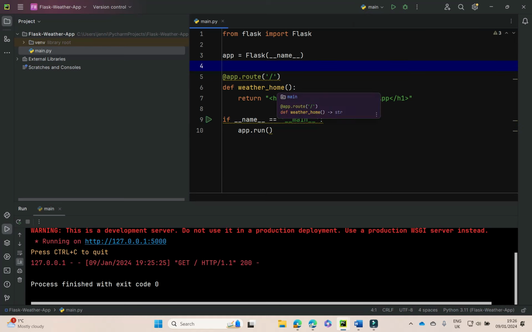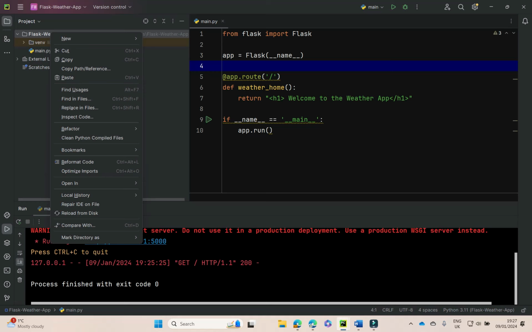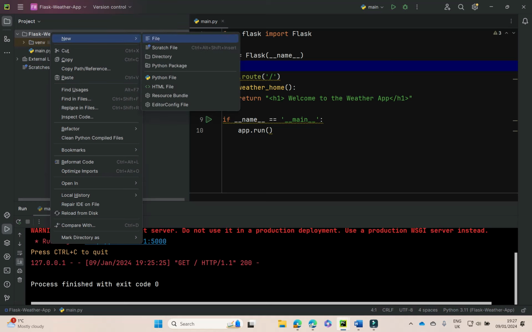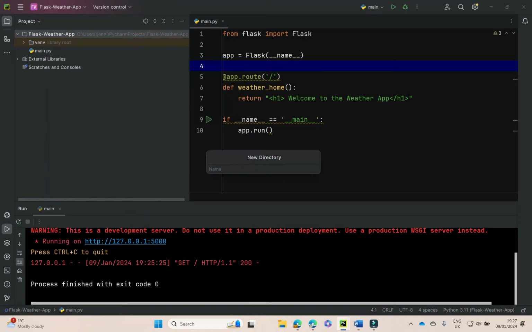Okay, so in order to get our HTML codes to work, we're going to have to set up a templates folder in our root directory for our project, okay? And that's going to hold all of the templates for the HTML code, and eventually it will hold the style sheets for the CSS as well. So in order to do that, I'm going to right click on this Flask weather app root here, and click on new directory. I'm going to call that templates. And you'll see here that it's positioned itself just underneath here as a folder.